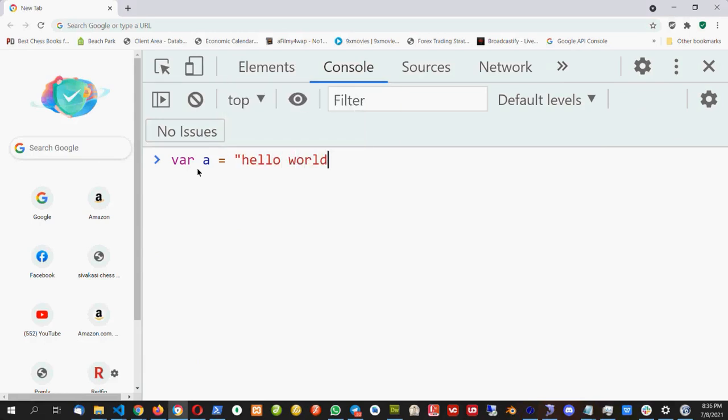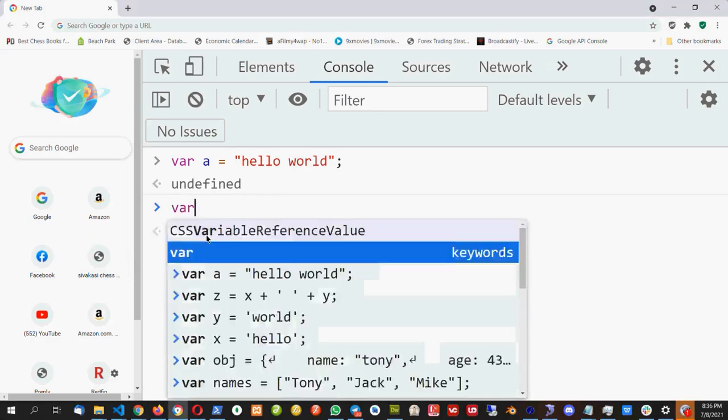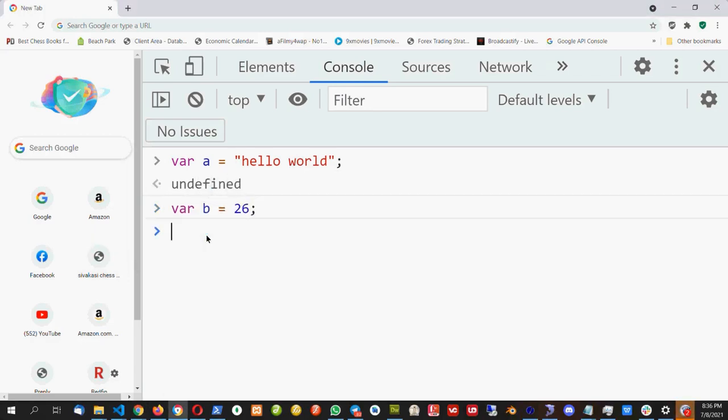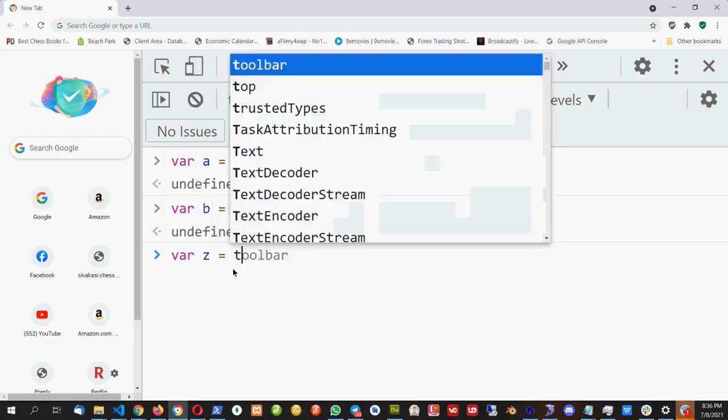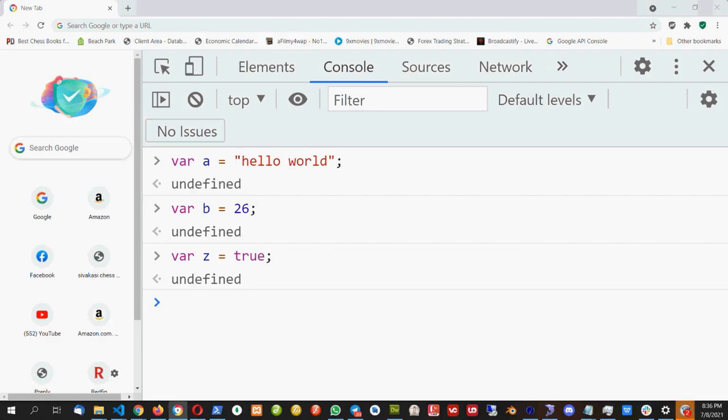A is equal to hello world. Is it a string, number, array? Okay, string, right. So let's go with the second one. Var b equal to 26. What is this? Number. Yes, let's do this. Var z equal to true. What is this? It's a boolean, right? Everybody is writing correctly. Var e equal to, I will write down like this. What is this?